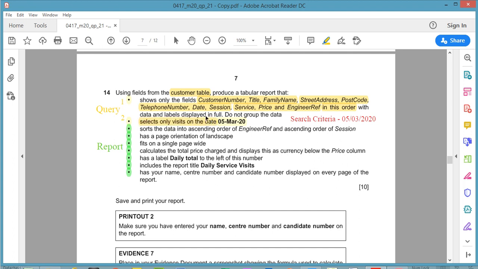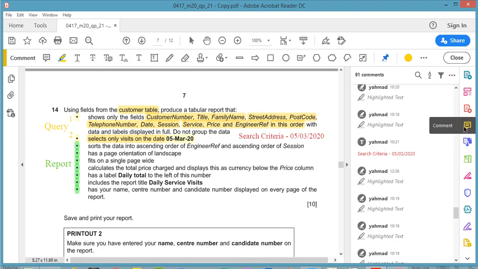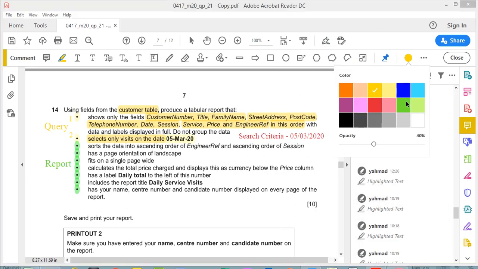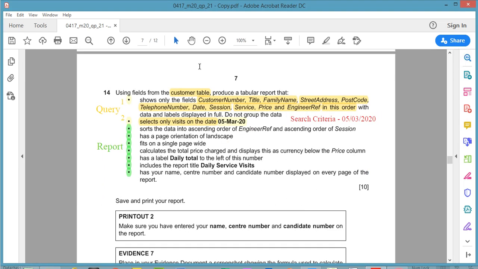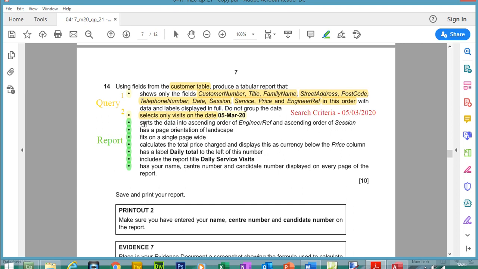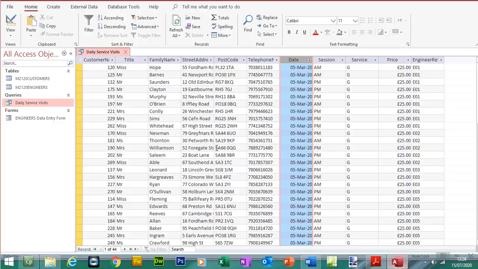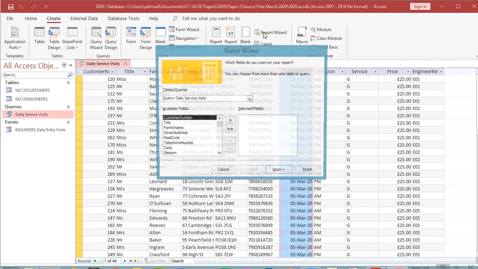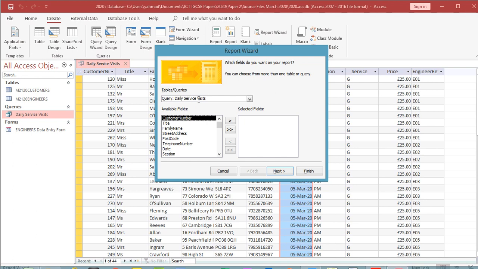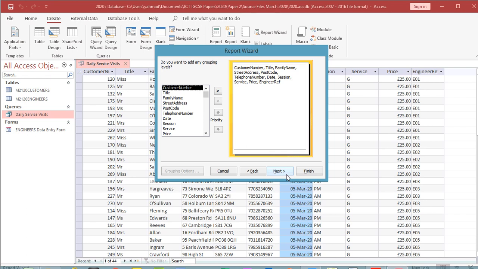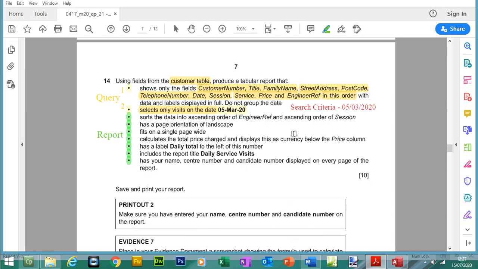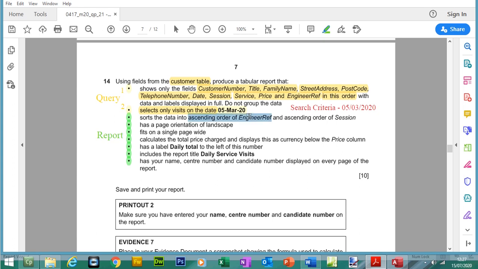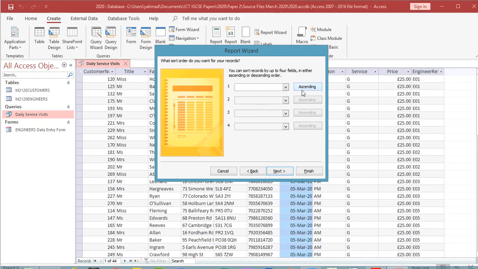Now I'm going to change the color to green for the highlighter pen. Okay, done. So now what we need to do is to create a report based on a query. This is the data that's going to go into the report. So you go to Create, Report Wizard, select the right query, so daily service visits, and select all of the fields. Next, next. And we have to sort the data, so ascending order of engineer reference. You can change ascending to descending by double clicking here.